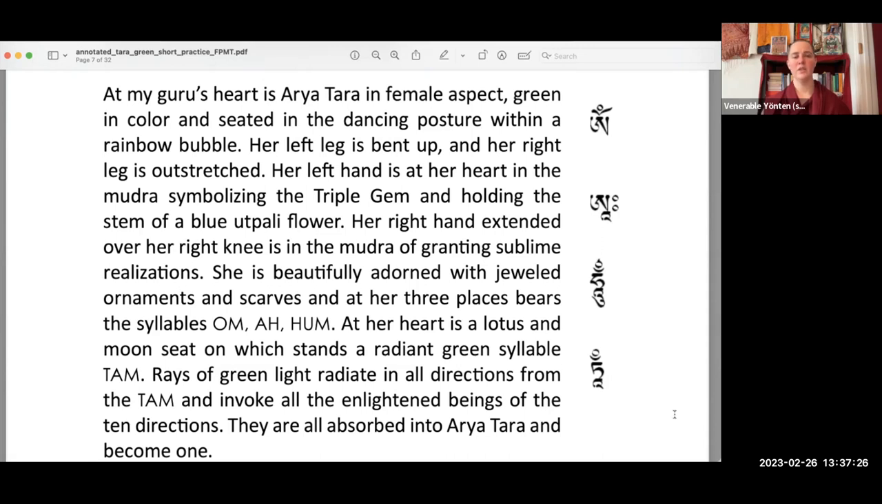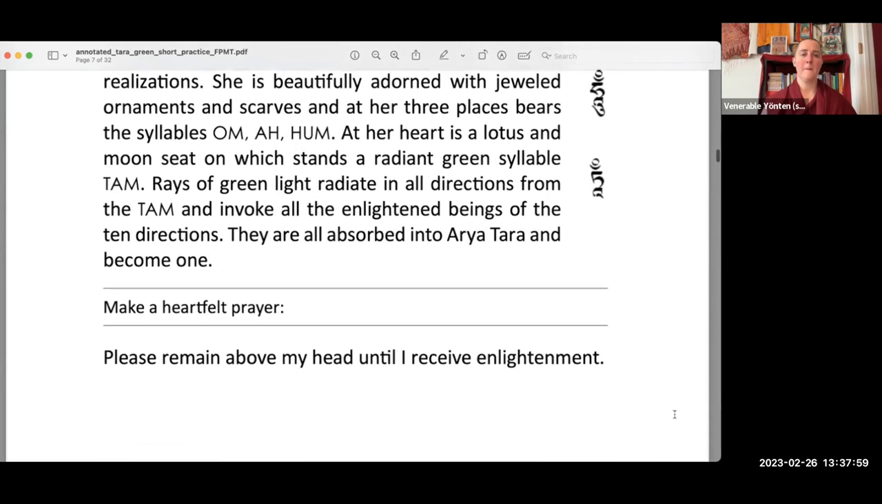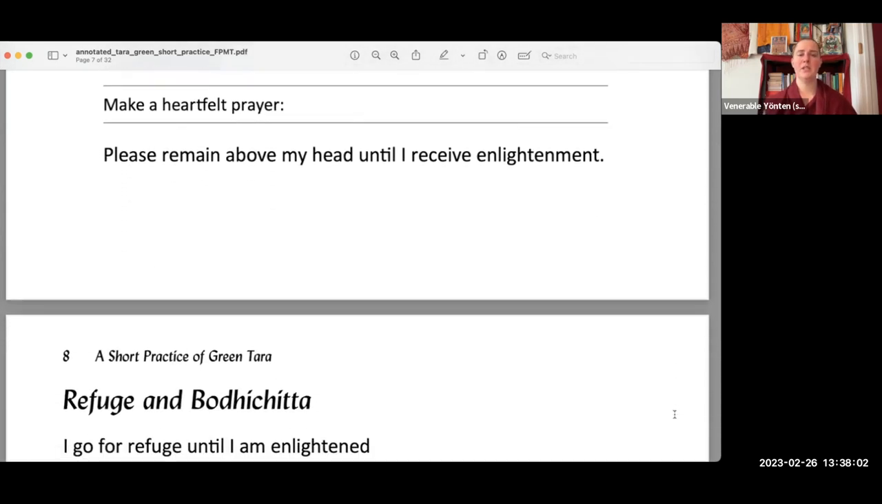At her heart is a lotus and moon seat, on which stands a radiant green syllable Tam. Rays of green light radiate in all directions from the Tam and invoke all the enlightened beings of the ten directions. They are all absorbed into Aryatara and become one. Please remain above my head until I receive enlightenment.